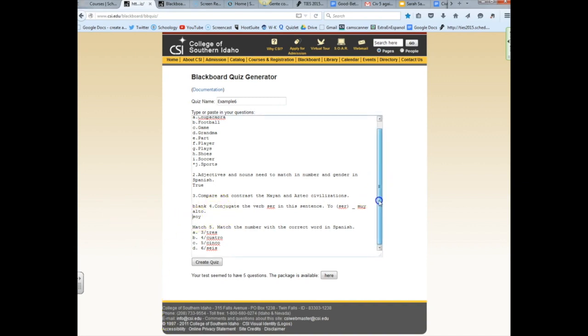My last type of question is matching. This works really well. Just write the word match, and then the number, which happens to be number five. And then I wrote directions here: match the number with the correct word in Spanish, and then go A, B, C, D, as many as you want. And I just wrote, for example, the number three is tres in Spanish. So write a forward slash there and separate the two here, and then it will automatically mix and match those for you once you create the test.